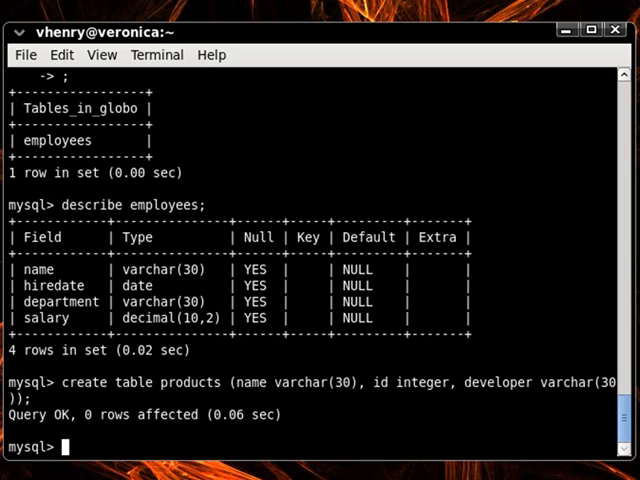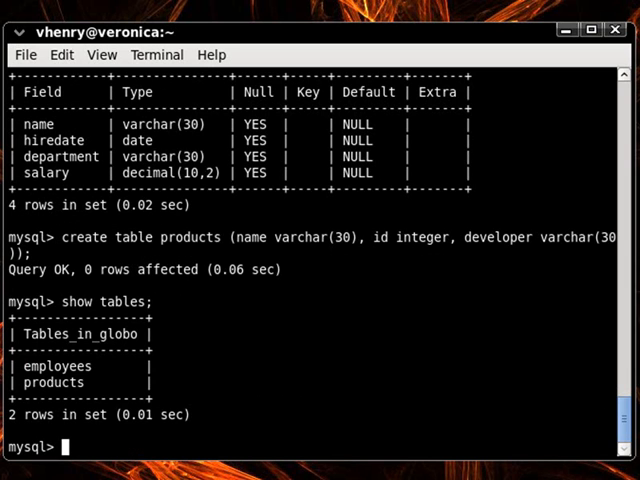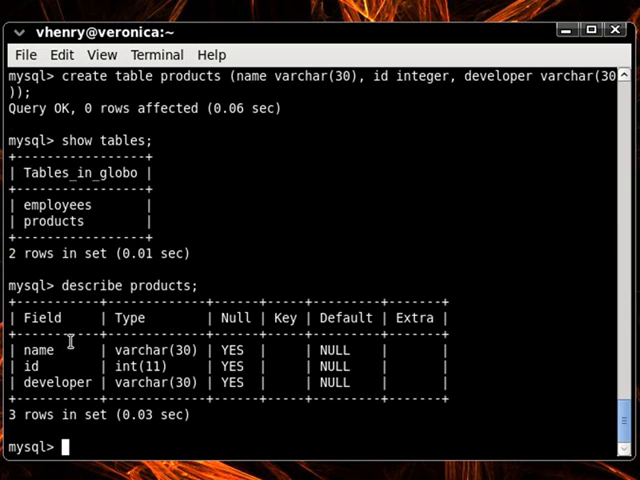Okay, now let's type in show tables to make sure that it's there. And we see that we now have 2 tables. Now let's take a look at the fields for products with the describe command. Hit enter. And we have our field names again. We have name, which is a varchar of 30, ID, which is an integer, and developer, again, a varchar.